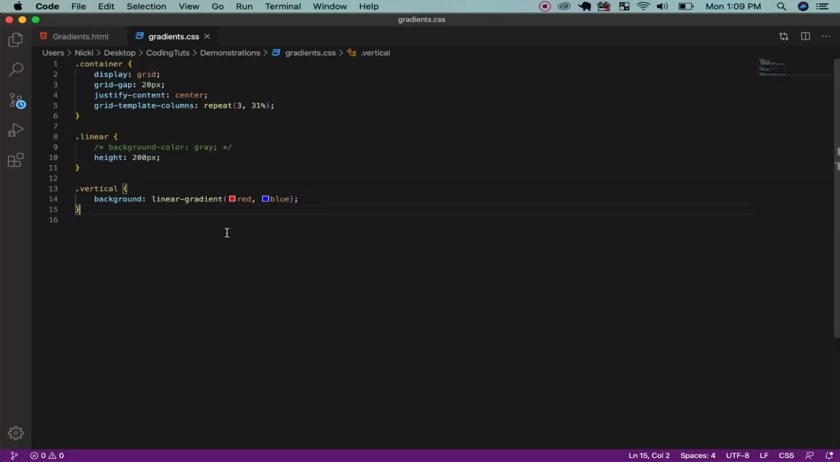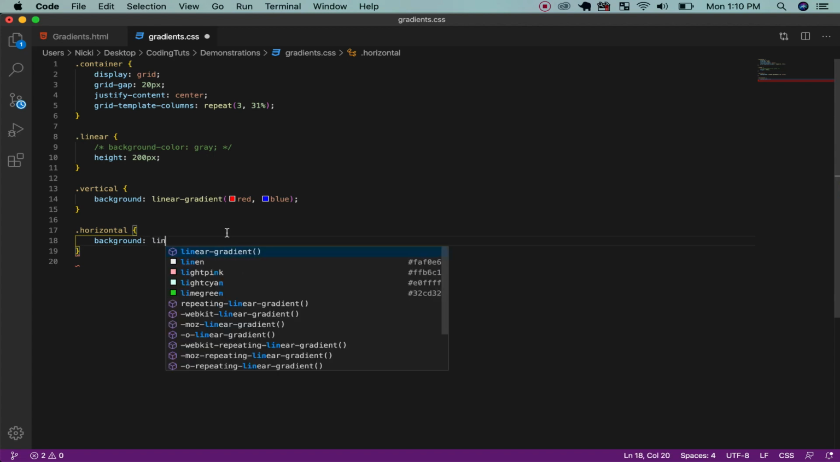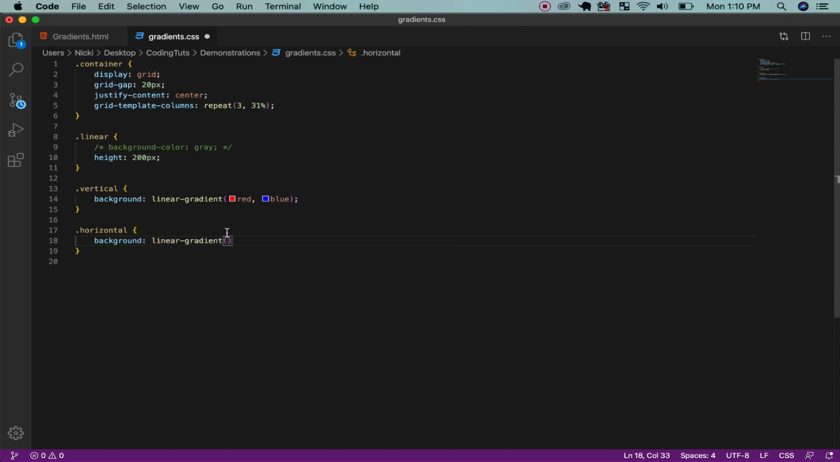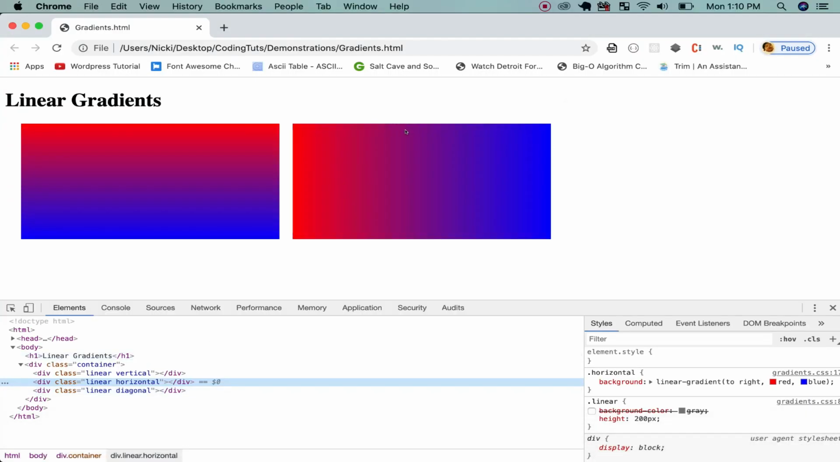Now I would also like to do a gradient direction that's horizontal. So I put a class of horizontal, background, gradient, direction to right, going to the right, red, blue. And you see it right here.